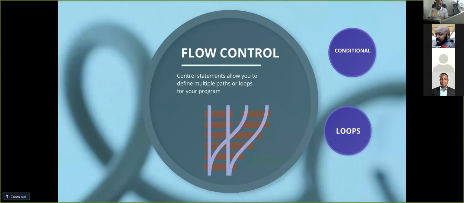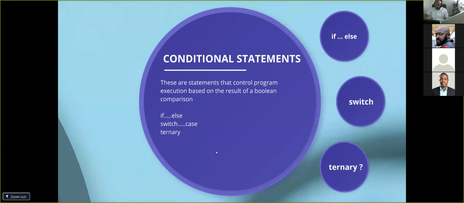So those are the two main types of flow control or control statements that we have. So we're going to look at each one. Remember, there's the conditional, which means it executes based on a condition. And then there are loops, which means it repeats a certain number of times. And you, the programmer, define how many times, okay? So we look at conditional statements.